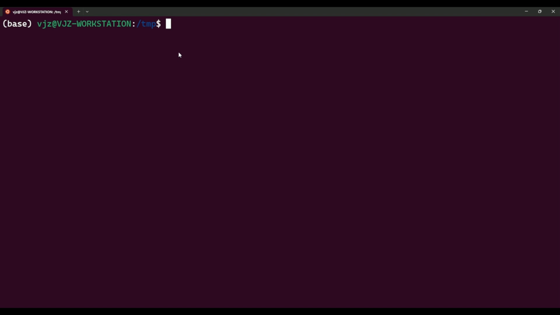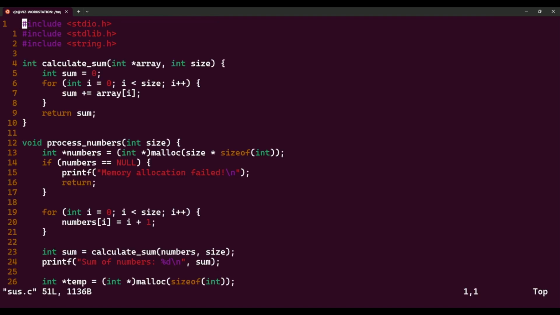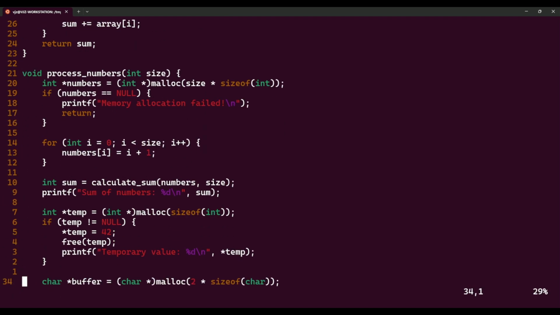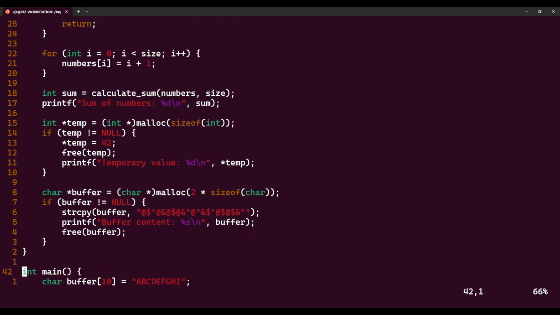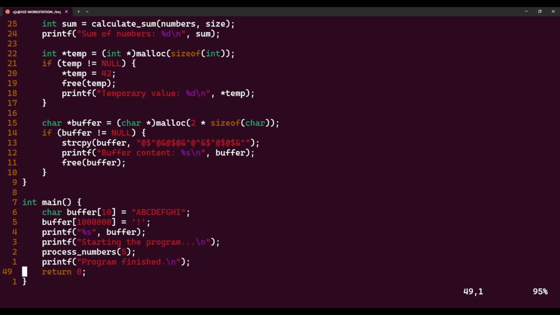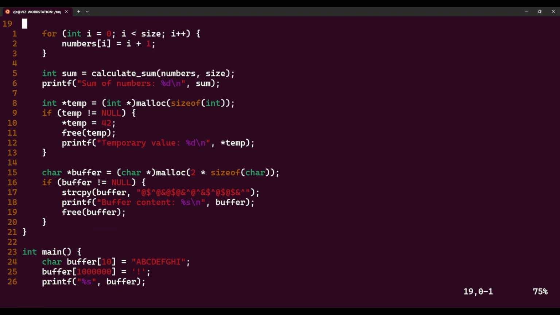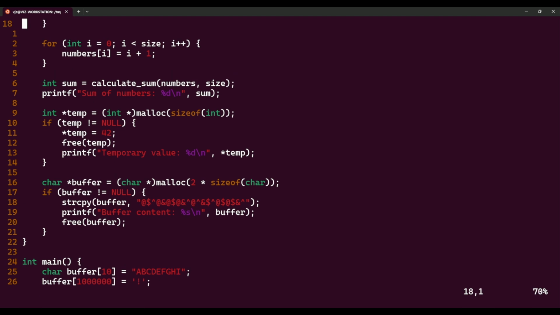I've created this file called sus.c, and it's meant to be a suspicious file with a bunch of these bugs, but I'll show you how hard it is to spot them at first glance. We just have a function here processing numbers, and then we have a main function that also does stuff. At first glance, you might think there's nothing wrong with this program, but there are a lot of things wrong with it, and I'll show you in this video how to spot them.